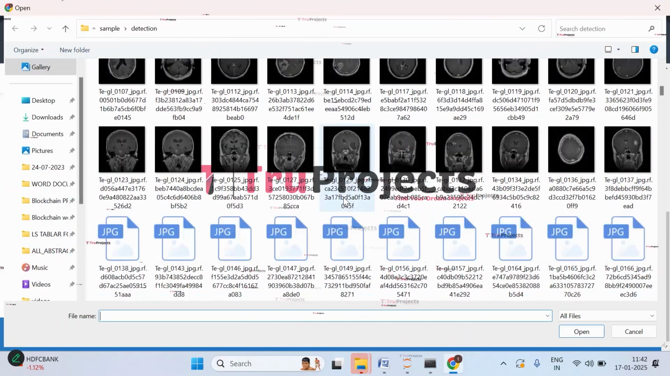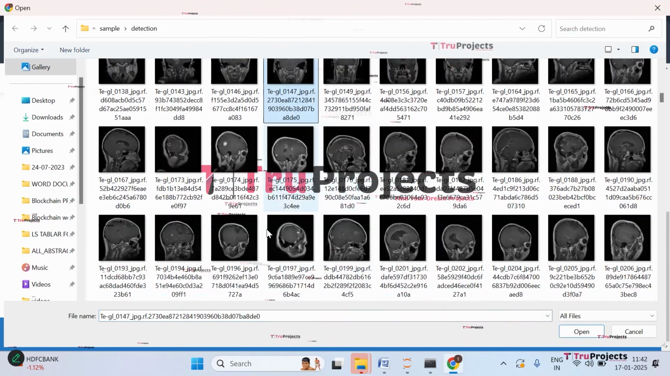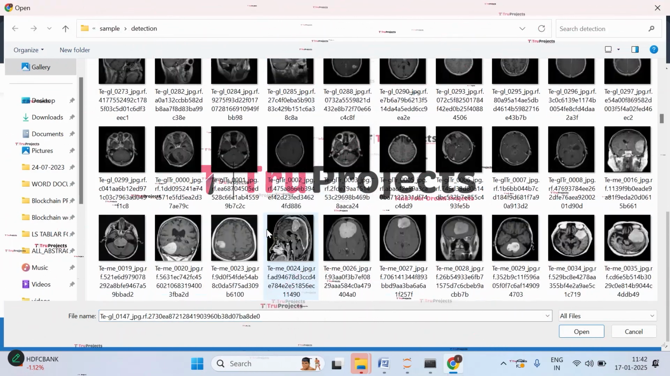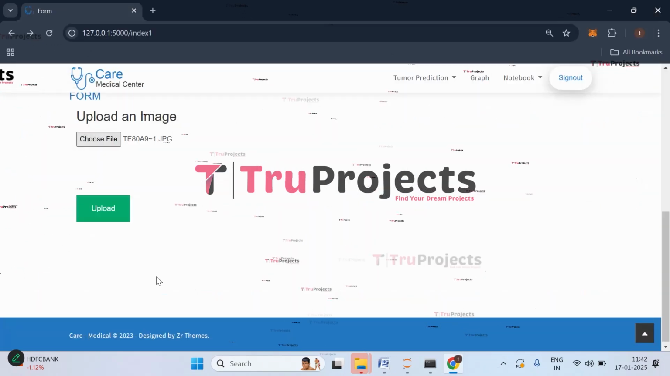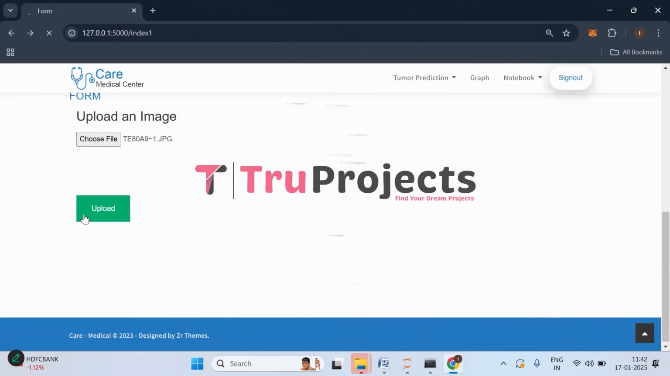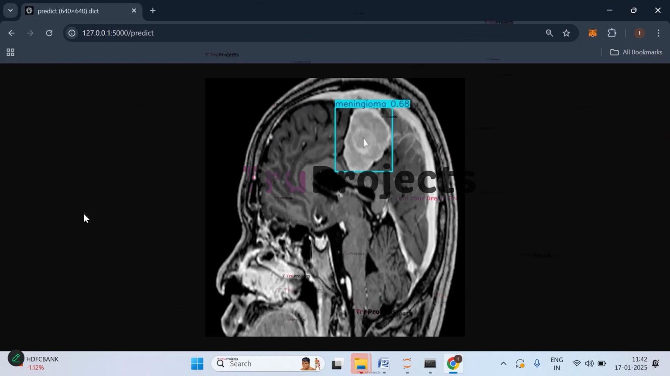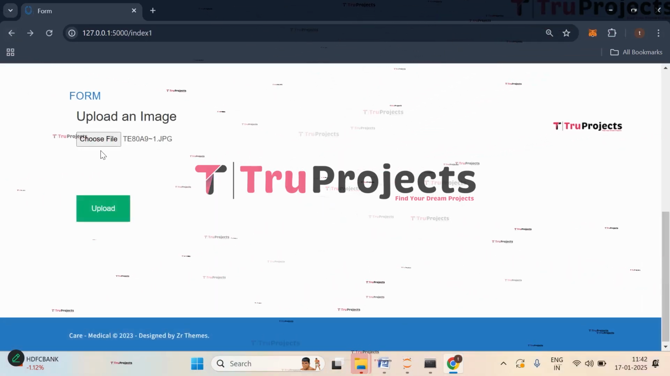Now let's upload this one. Click on open and now upload it. Here you can observe that this is the place where the tumor is present, drawn in a blue color bounding box. This is the place where meningioma is present, and here it is highlighted in the blue color bounding box with a 0.68 probability score. Let us upload some more.